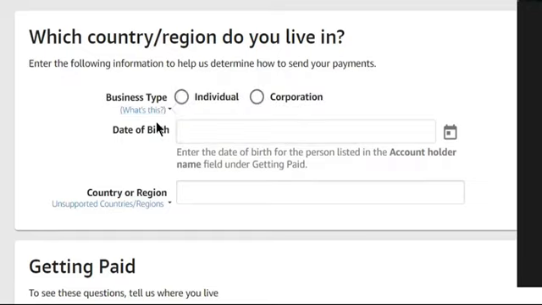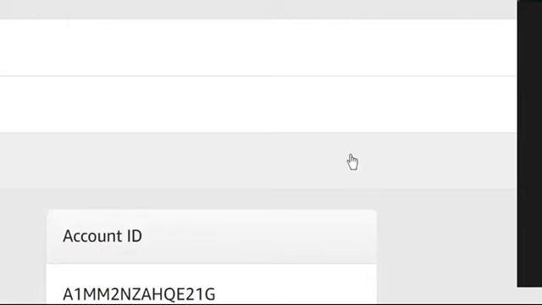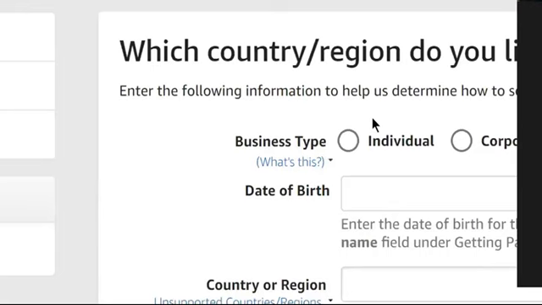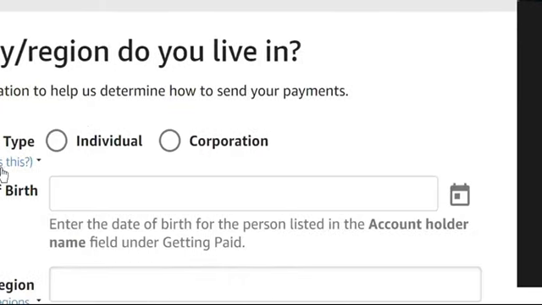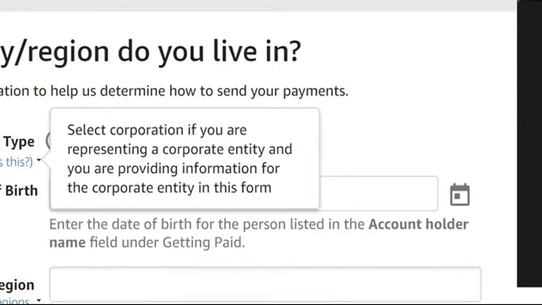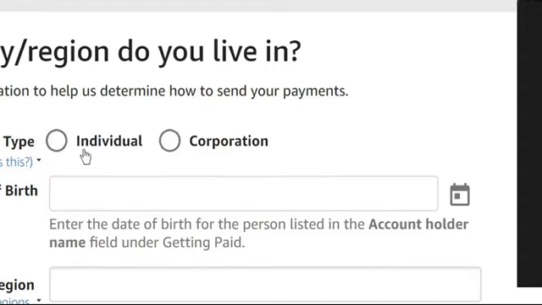Let me zoom in a little bit so that you see what I'm saying. I think I've zoomed out too much. Now look at this part that says, what's this? As soon as you hover over it, anytime you're in doubt about anything here, just hover. It's going to explain it to you. Now look at it, it says select corporation if you are representing a corporate entity and you are providing information for the corporate entity in this form. So always do it for an individual.